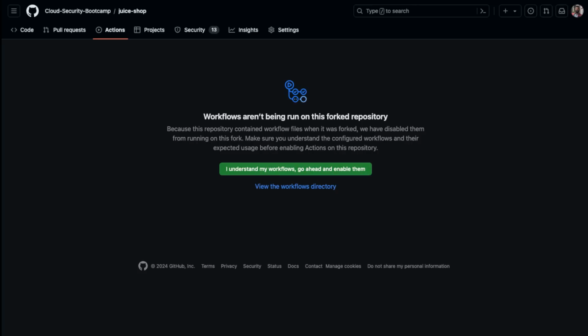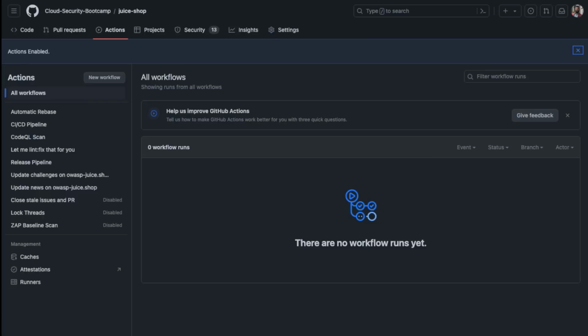Now it's going to ask me, hey, you understand? You can either look at the workflow directly yourself, but you can look at it after as well. But you can say, I understand my workflow, go ahead and enable them, because we are smart people. So I'm going to click on the green button.